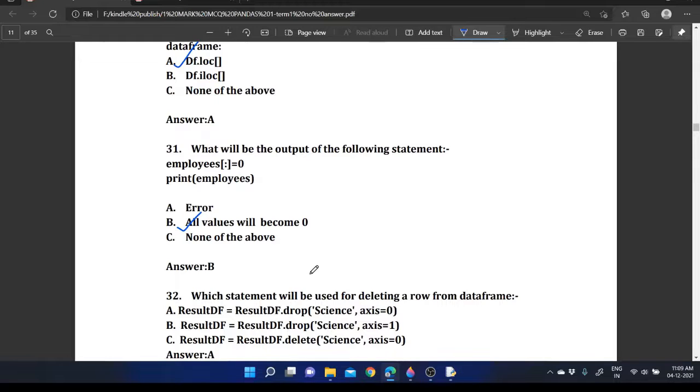Then which statement will be used for deleting a row from a data frame? If you require to delete a specific row, not a column, from the existing data frame, how will we do that? axis=0 means row representation, and the drop function is what we can use for deleting a row. Which function? The drop function that we will use. Drop is the function that you need to use for deleting a row. And when we use axis=0, that means row, and axis=1 means column. So here which one do we require?